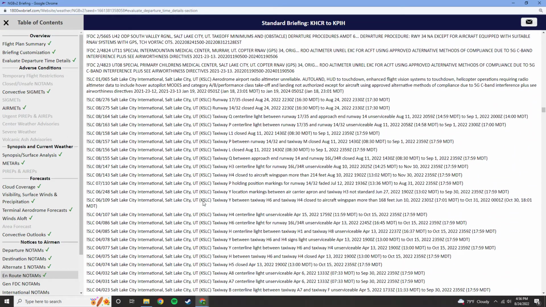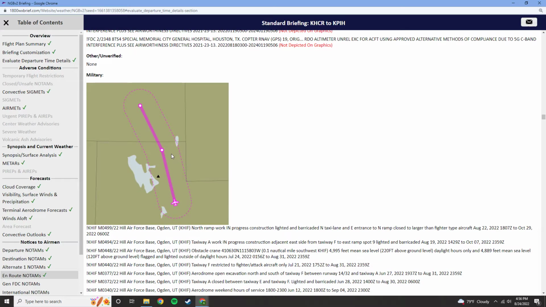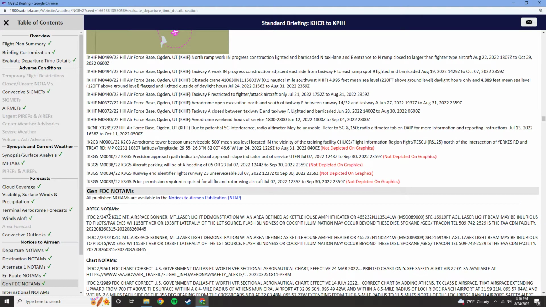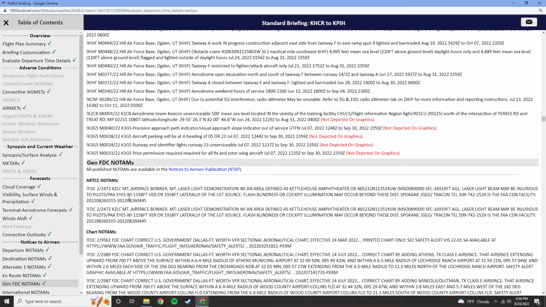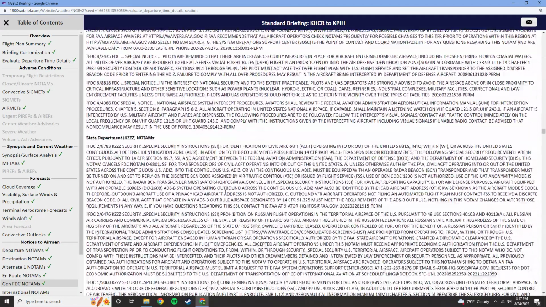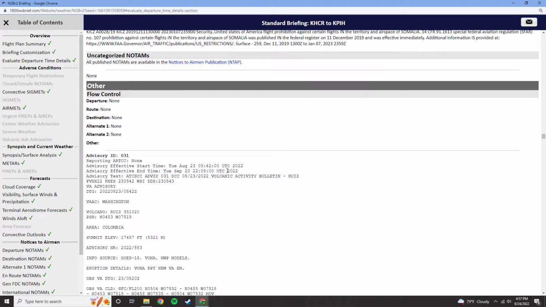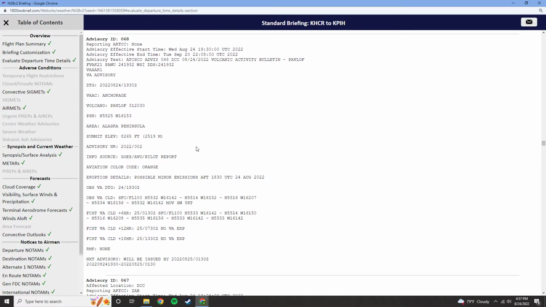And then more NOTAMs. And then these are the en route NOTAMs. These are the general FDC NOTAMs. So anything about airspace or instrument approaches. Like, so for example, we've got Salt Lake City, Bonner, Montana. This is in the Salt Lake City area. There's going to be a laser light demonstration. So it has random things like that that you might need to know about. And then international NOTAMs, which we don't really need to know about because we are not flying internationally right now. And that, I think, is the end of it.